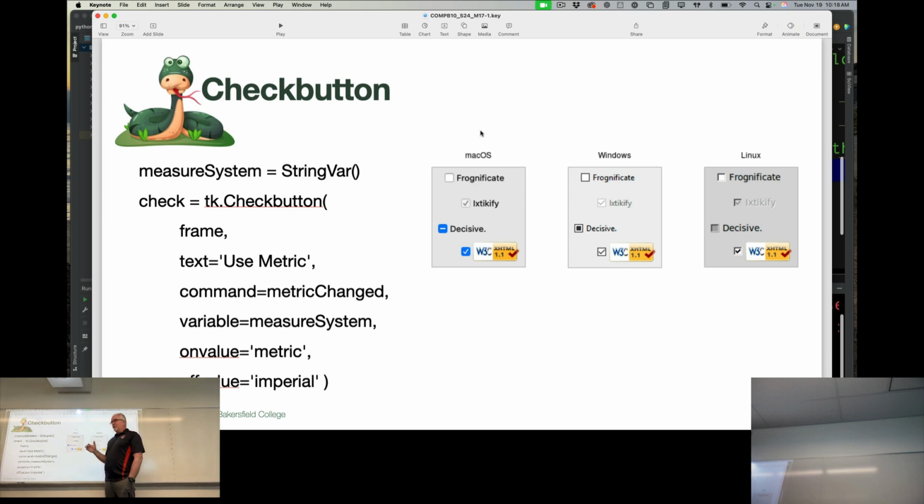So the way a checkbox works in Tkinter is that it is connected to a variable, and a lot of times it's a string variable. Now, if we want to connect a checkbox directly with a variable in Tkinter, we have to use a Tk object called string variable or number variable. There are a few different ones, or there are Boolean variables also. So whatever kind of variable we want it connected with, we're going to use that.